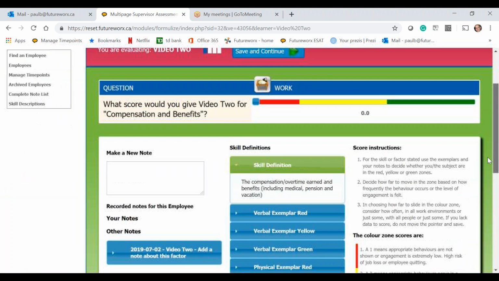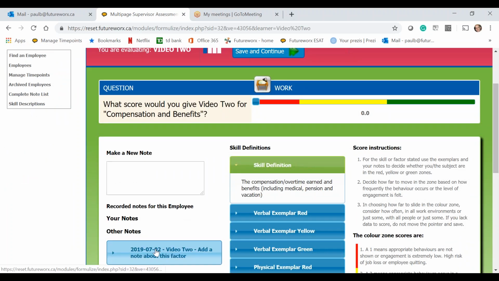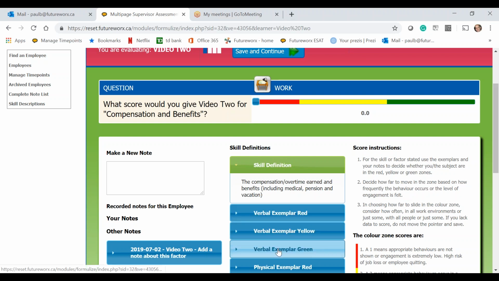There's a lot of information on this page. Any notes that I put in about this employee for this assessment are going to be here. My notes, notes from other individuals. I can also add a note at this stage, which will be stored in the note page. I've got my skill definition and exemplars and some scoring instructions, but it's really very simple.